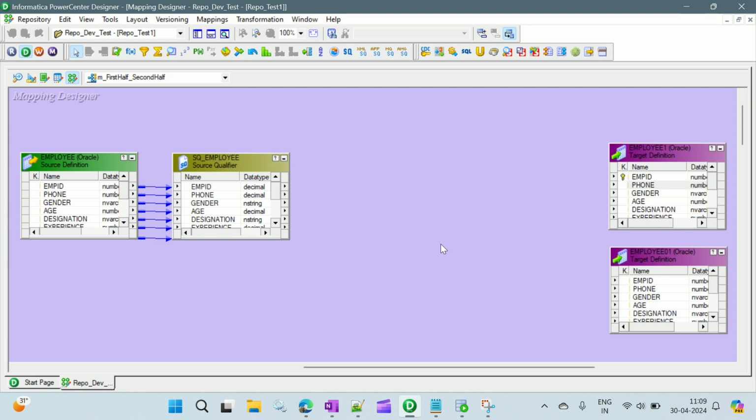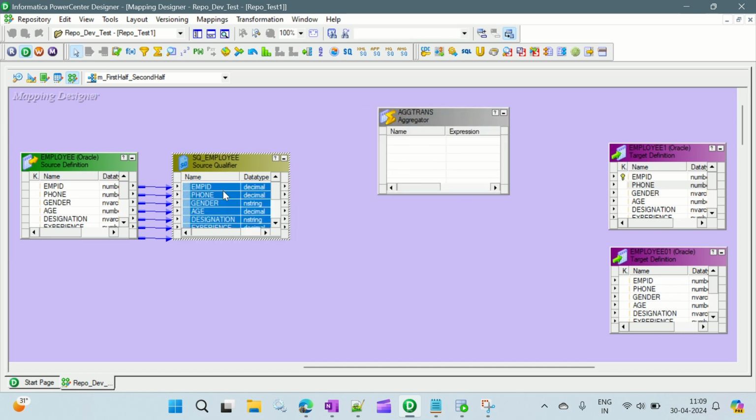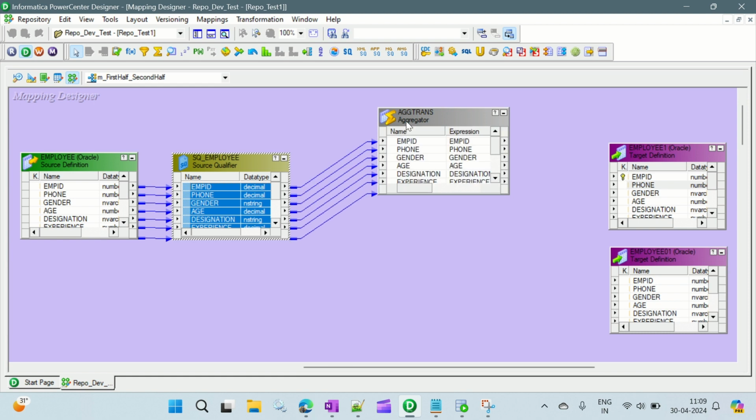Now what do we have to do? To divide the first half and second half, how can we achieve that? For that we should have a total count, meaning how many records are coming from the source, as well as the sequence. If you know the sequence and the total count, we can divide the records into two. To get the total count, we have to use the aggregator transformation. Here I'm passing all the records.